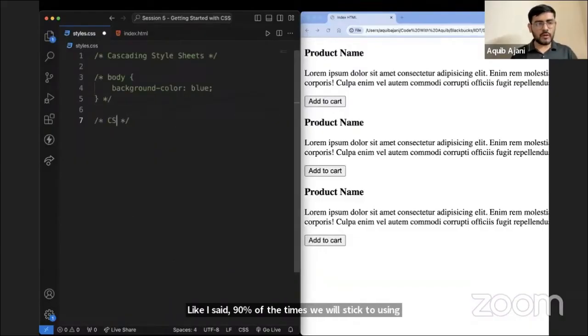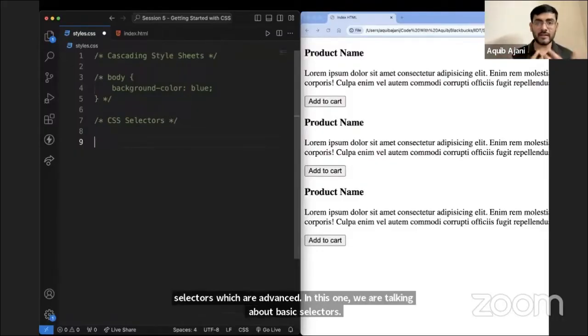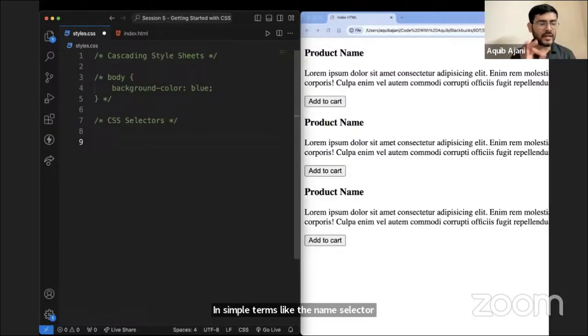Now coming to the concept of CSS selectors. So we have 4, 5 different selectors which are basic, and then again 4, 5 selectors which are advanced. In this one, we are talking about basic selectors. In simple terms, like the name says, selectors will help us select the correct HTML element on the screen, right? Let us say that we have 20 items or 50 HTML tags. How do we tell CSS which tag needs to be styled? That is what selectors help us choose. Very simple. They help us select the piece of HTML that we want to style.